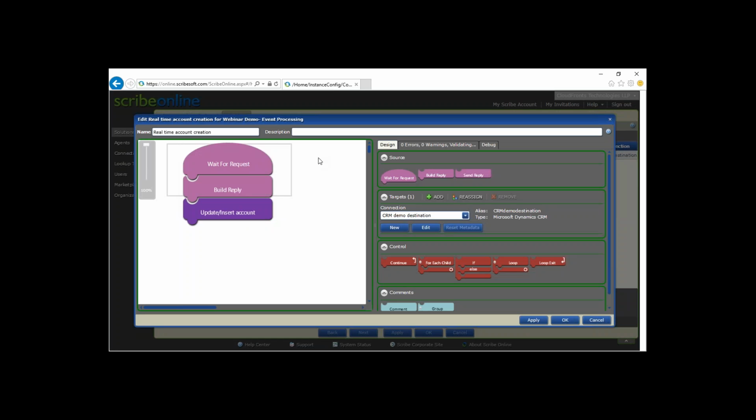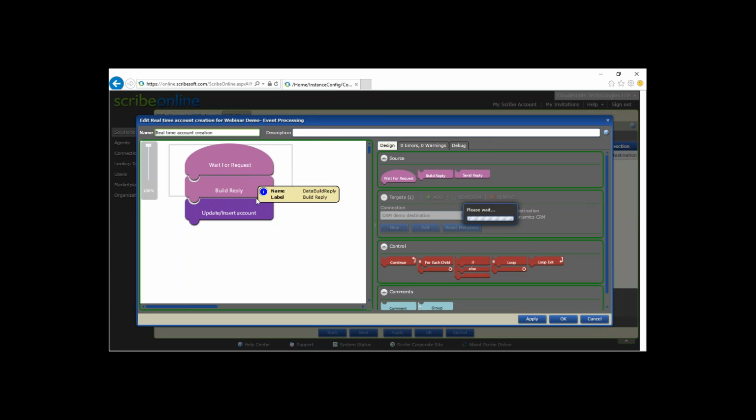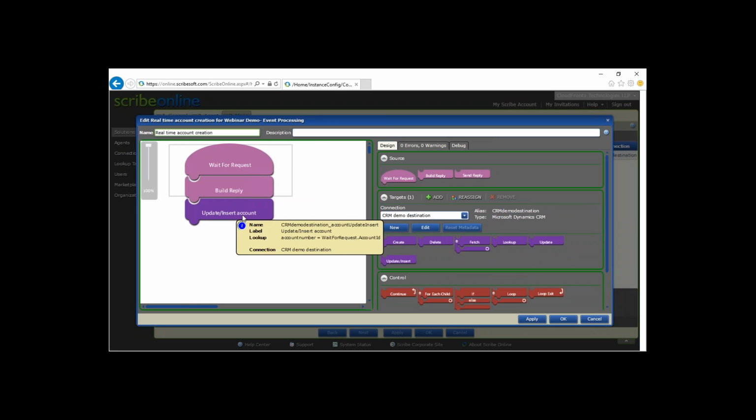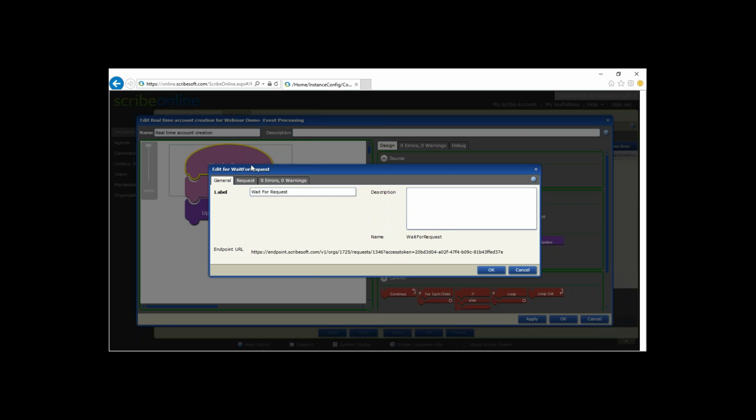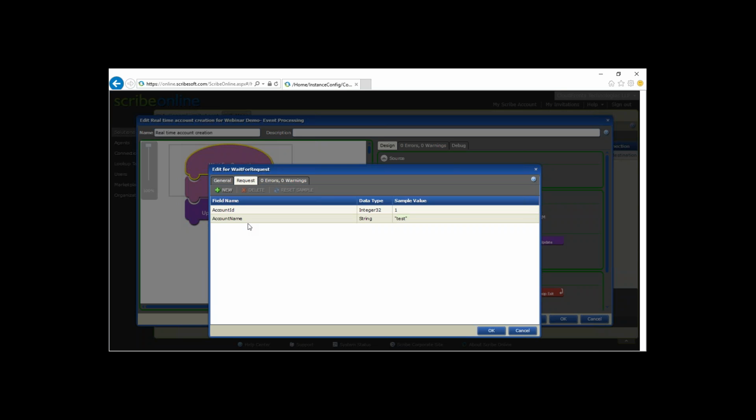In 3 simple steps, I'll explain what I want to achieve at the end of this demo. The first block in event processing is always wait for request. The endpoint URL that is seen here will not be visible the first time you create the map. It only appears after you save the map. In the request, you configure the parameters that the source application will send that will trigger this integration. In my demo, I have taken an account ID and account name. You can give a sample value to test.